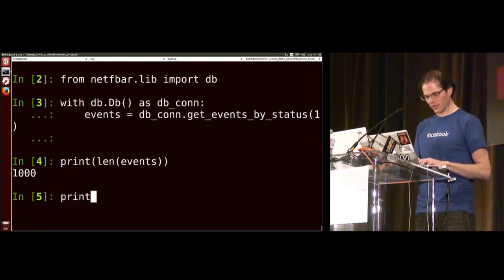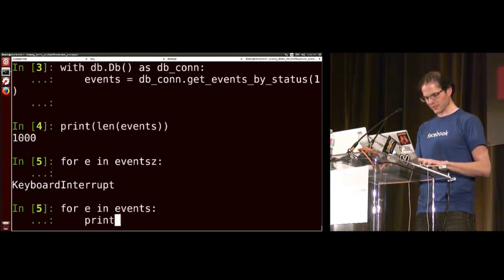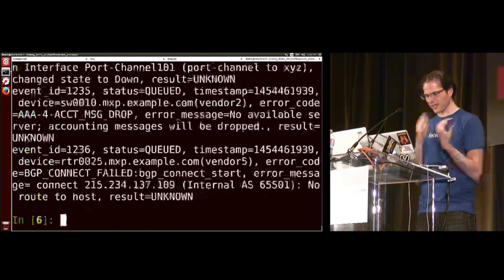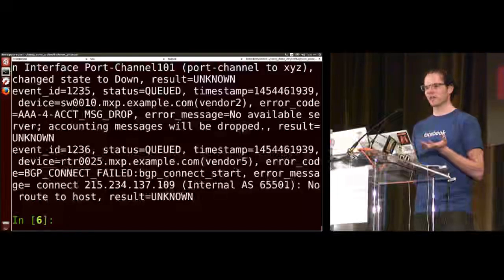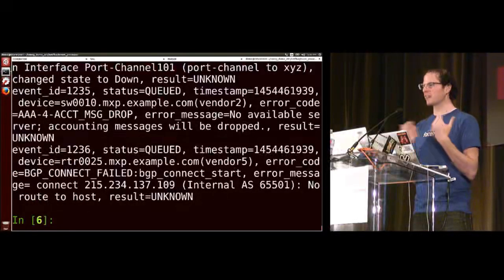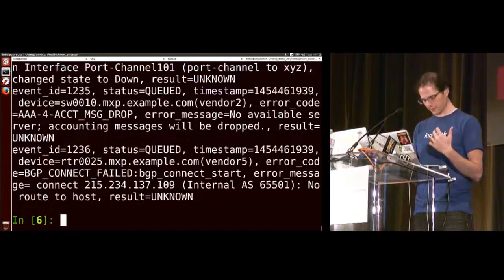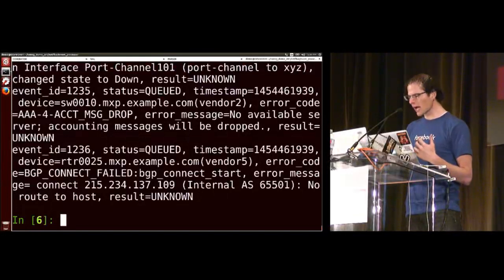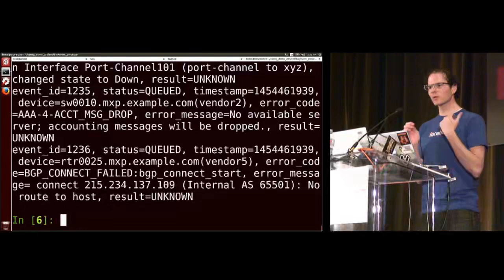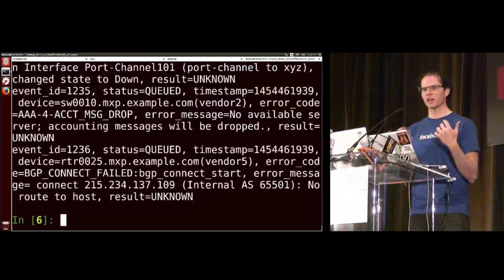If I were to walk through those events and print them, I can see that now I can print what looks like the events from earlier, which is cool because now I have the data back from the database that I can start working with. Now we want to get at least one of these to test, to run a remediation against.